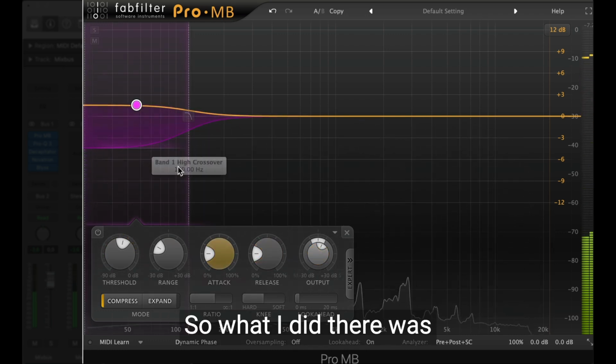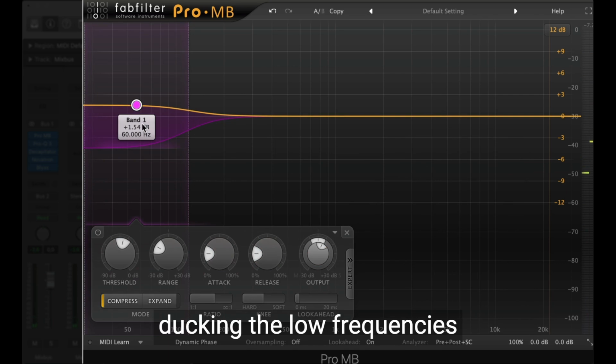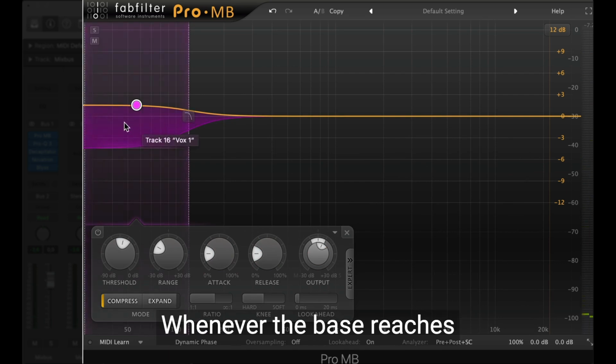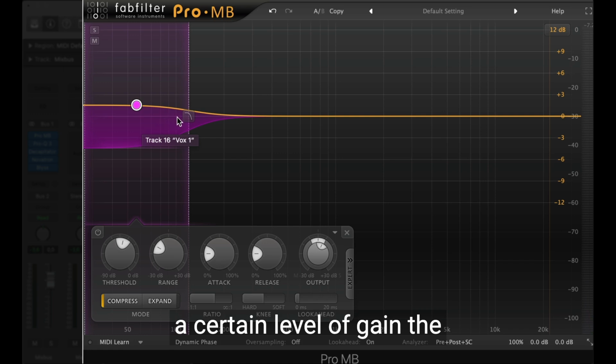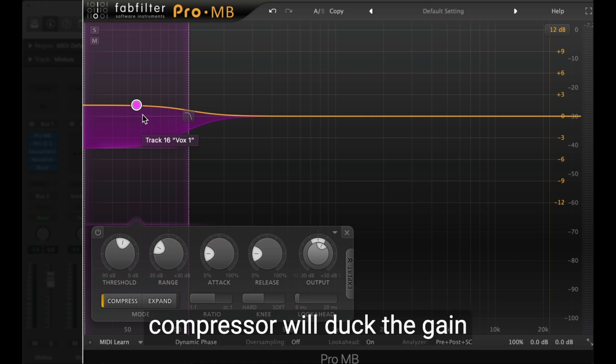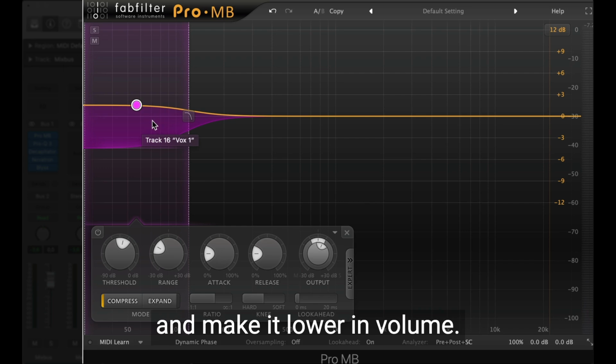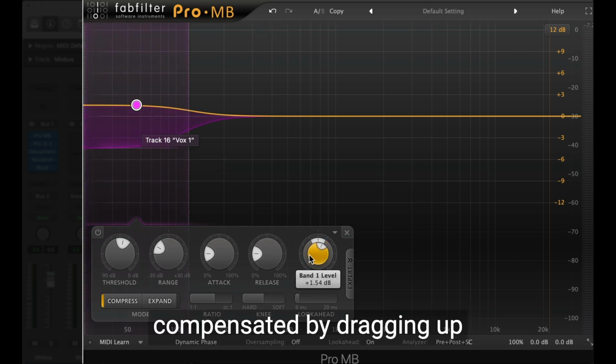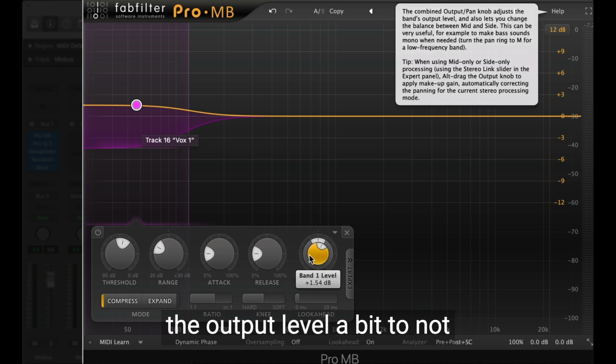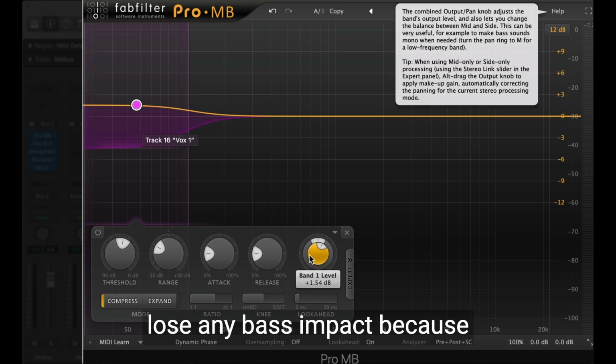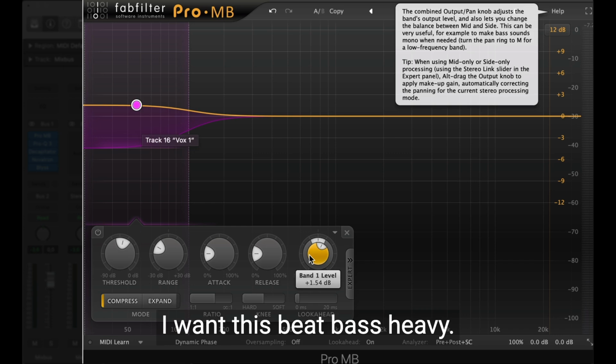So what I did there was ducking the low frequencies using compression. Whenever the bass reaches a certain level of gain, the compressor will duck the gain and make it lower in volume. Afterwards, I have compensated by dragging up the output level a bit to not lose any bass impact, because I want this beat to be bass heavy.